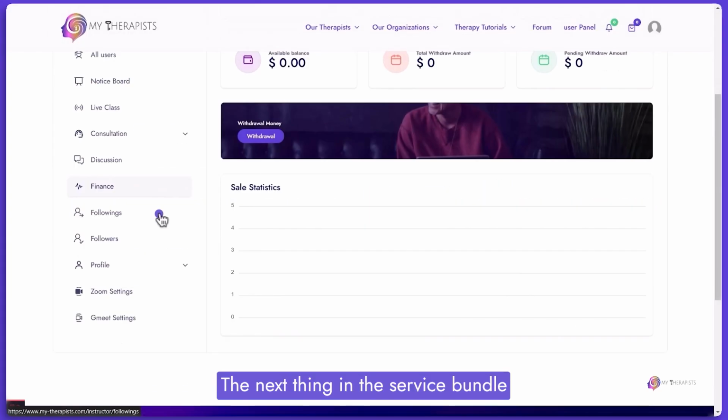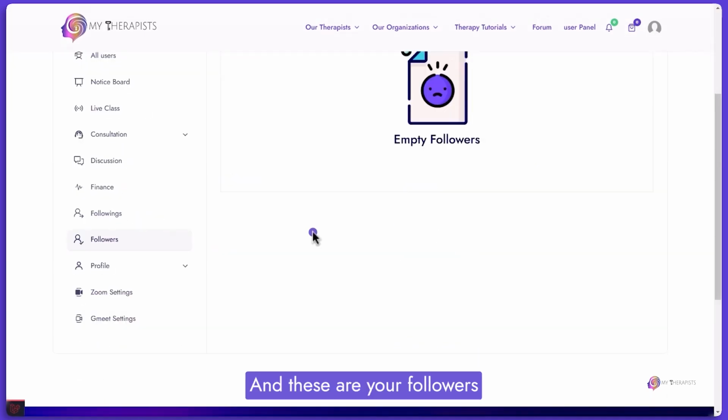The next thing in the therapist's panel is your followings and followers. These are your followers and the people that you follow, just like Facebook and Instagram and the other social media apps.